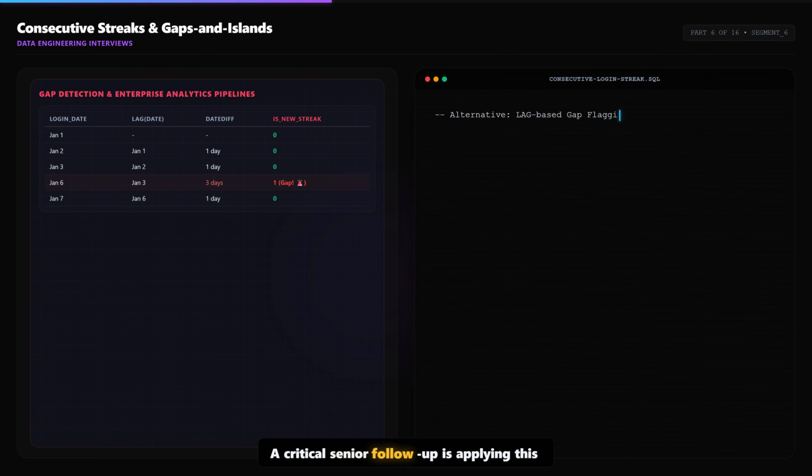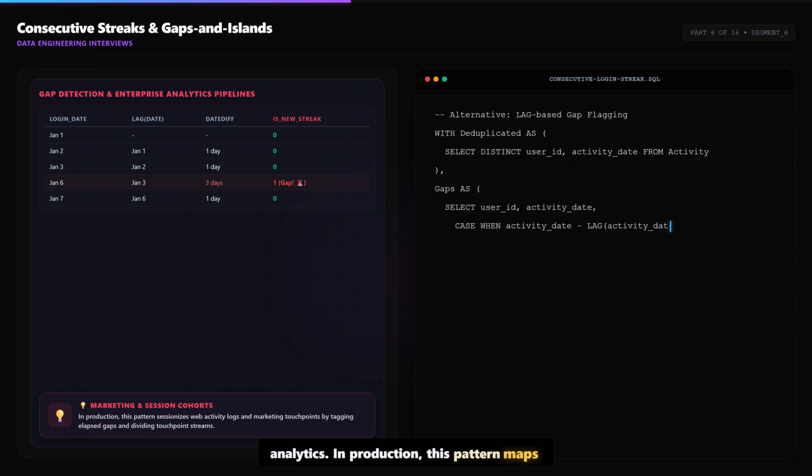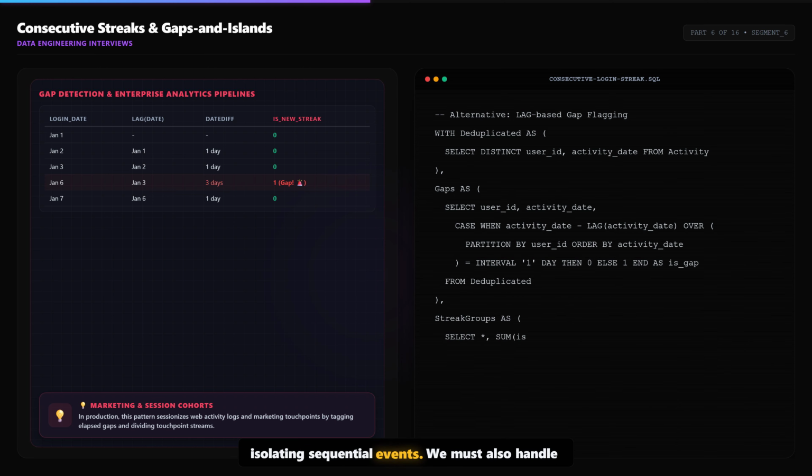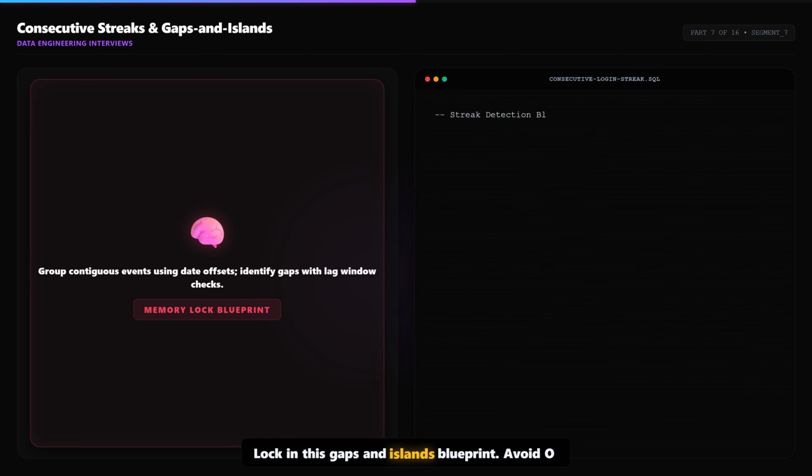A critical senior follow-up is applying this exact gaps and islands template to enterprise analytics. In production, this pattern maps directly to marketing touchpoint attribution streams and cohort sessionization pipelines, isolating sequential events. We must also handle date gaps using LAG. By checking if the difference between adjacent deduplicated dates is exactly 1, we assign streak IDs cleanly without nested loop overhead.